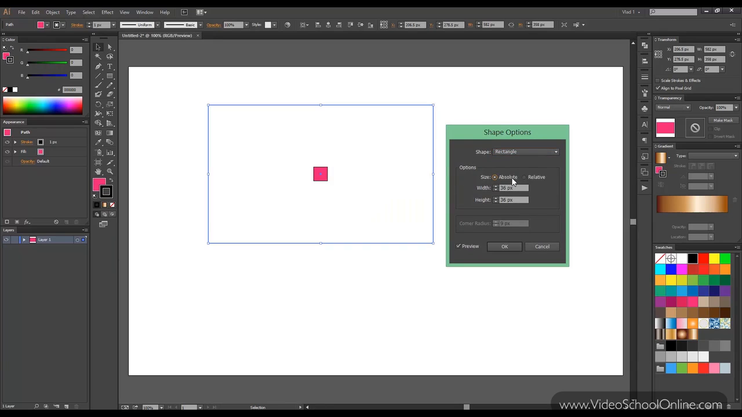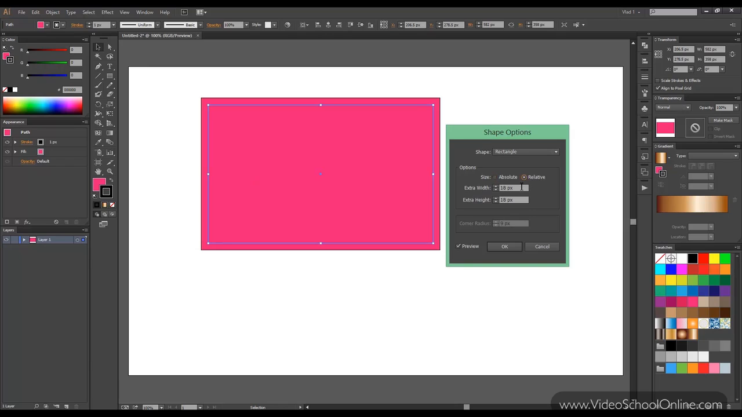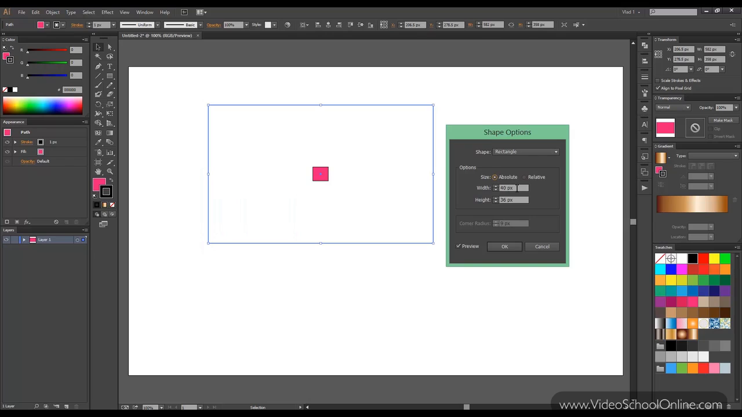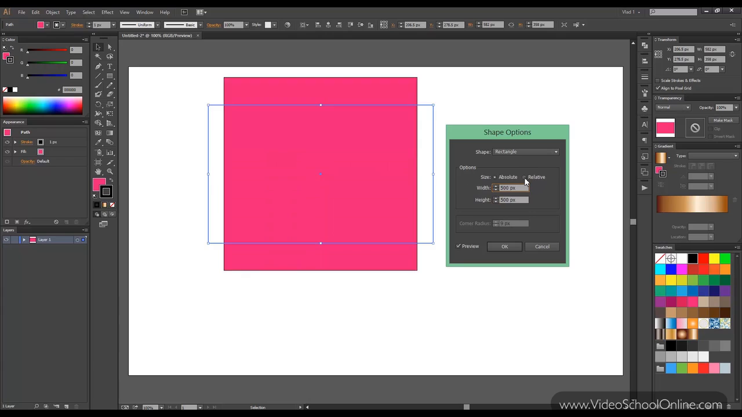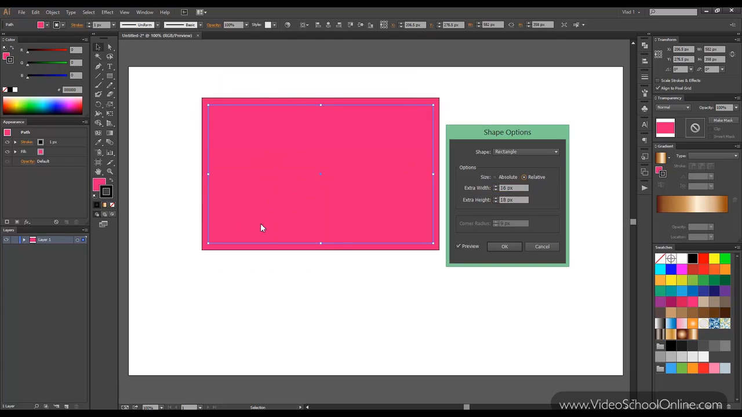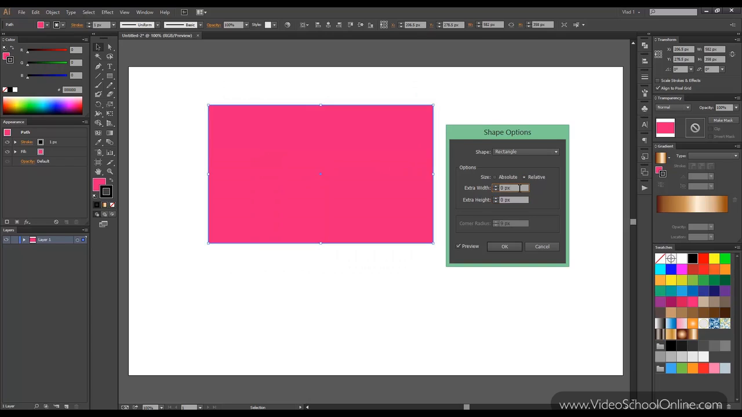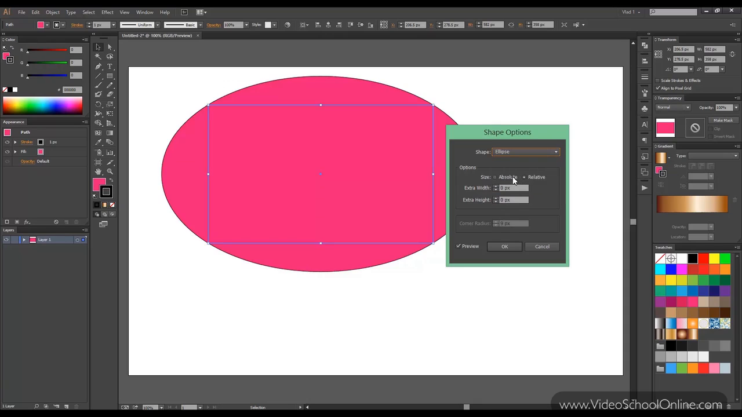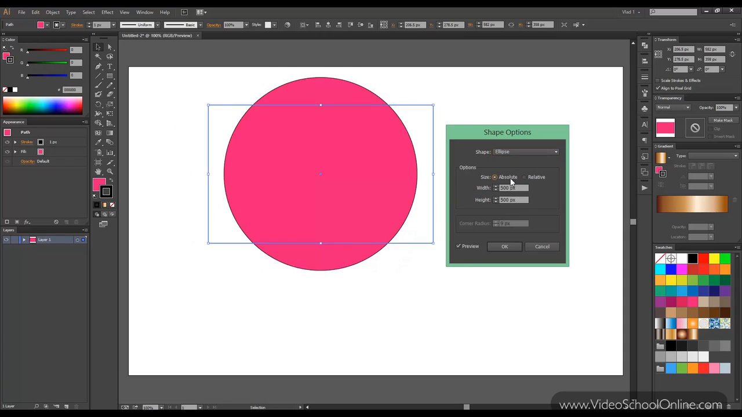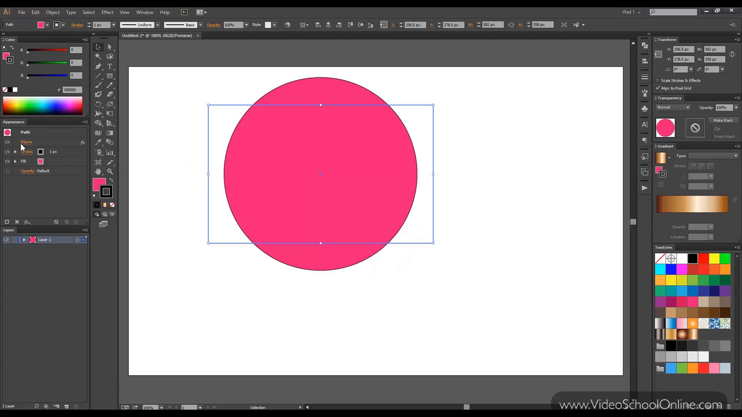You can put a size or relative if you want to put extra width, or absolute if you want to make it exact. And relative maintains the original size but adds extra dimensions. So if you keep it 0, it will keep as the original. Now we can make an ellipse and click OK. Let's just see.